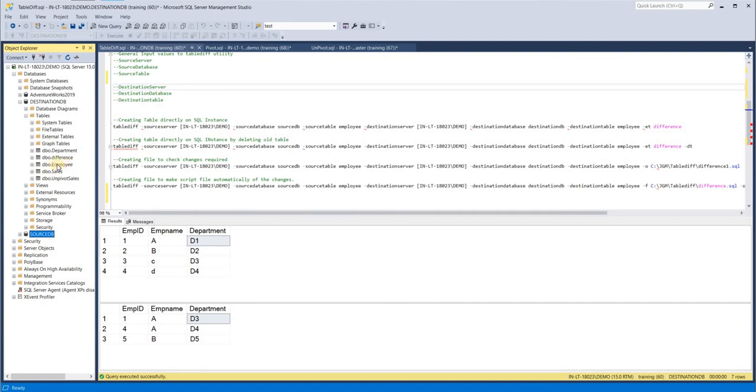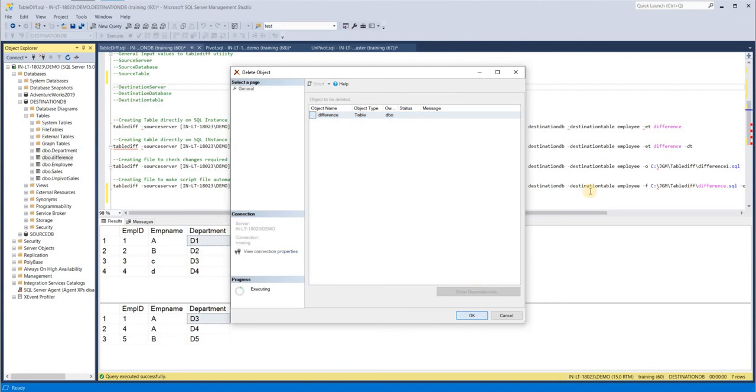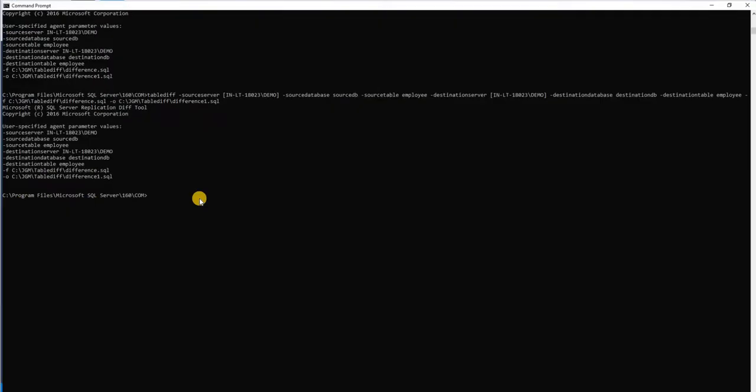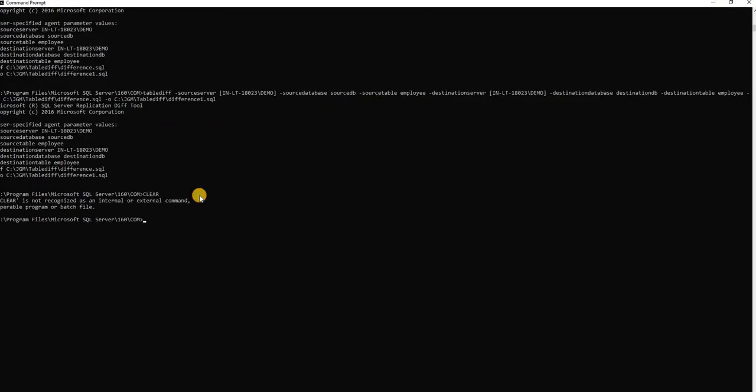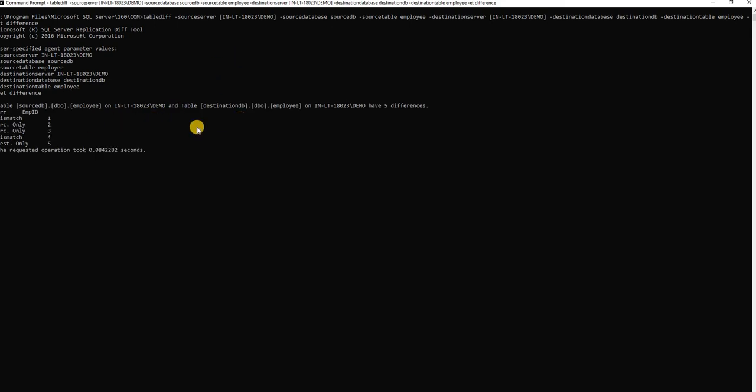Initially, let me remove this table. I'm deleting this difference table. Let us go here, Control C, and I already have this open. So let me clear this, and I'm pasting my first statement. You can see table diff, source server, source database, destination server, destination table, and here we have specified ET for doing a difference. So you can see this table has been created and it has shown us the difference.